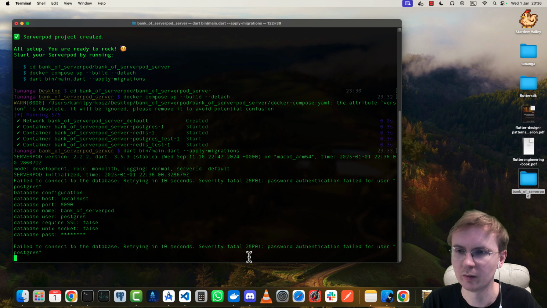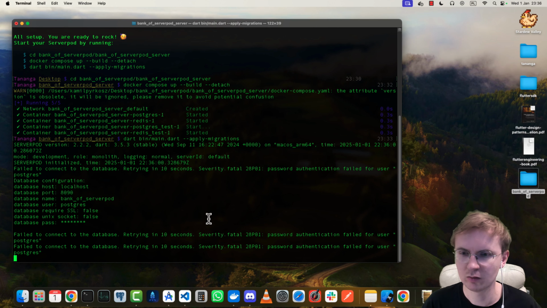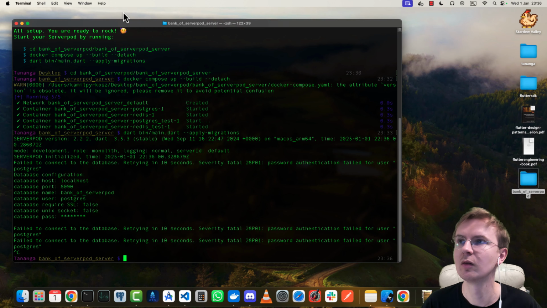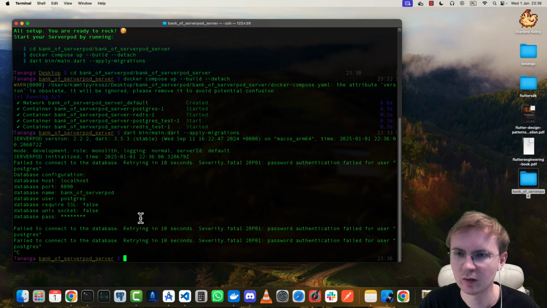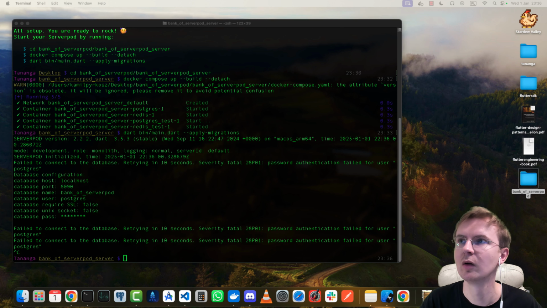Something is not working. What's going on here? Failed to connect to database. So it looks like I have some issue. Serverpod, what's going on? Why does it fail? Password authentication failed. User Postgres.